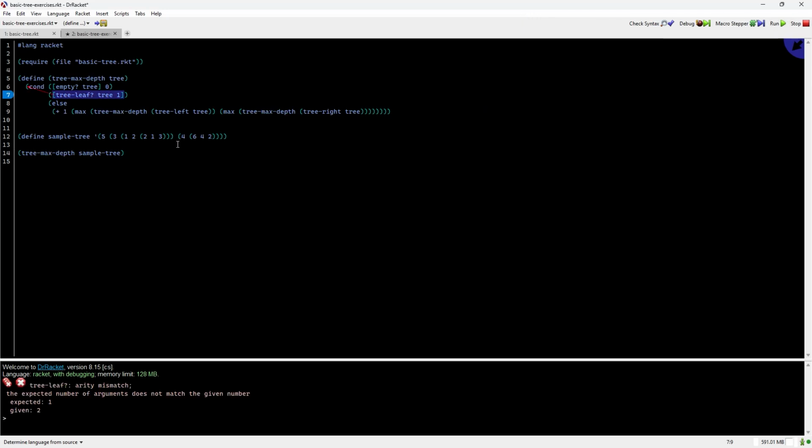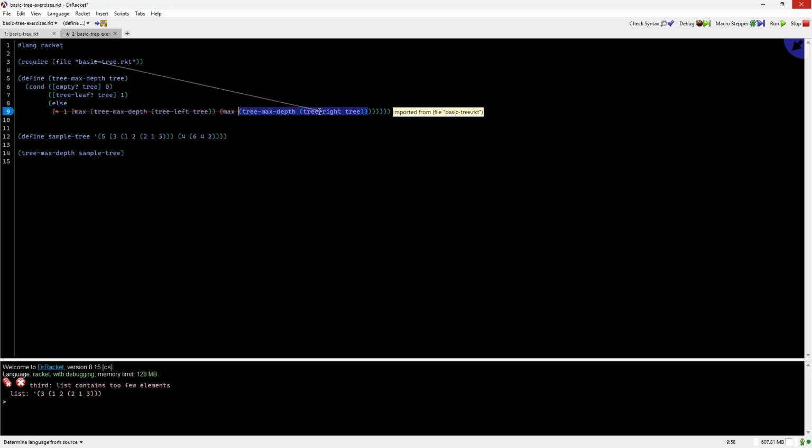Okay. First of all, we made a slight error here. We need to do this. This is the condition we want to test. This is the value we want to return. So let's try this again. Third, this list contains too many elements. So there seems to be a little bit of a problem with how I've defined this tree.